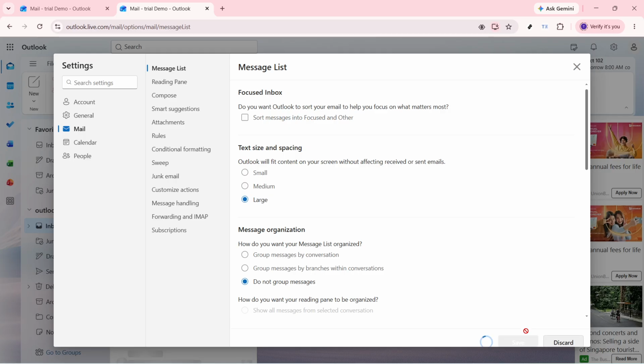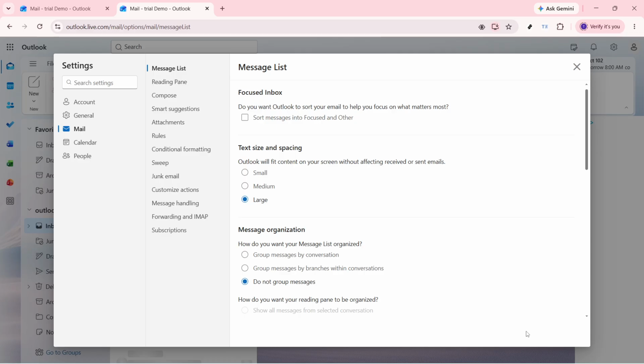And that's it. By going to Mail, opening Settings, selecting Message List, and turning off Focused and Other sorting, you can quickly reset this part of Outlook back to a cleaner default experience.